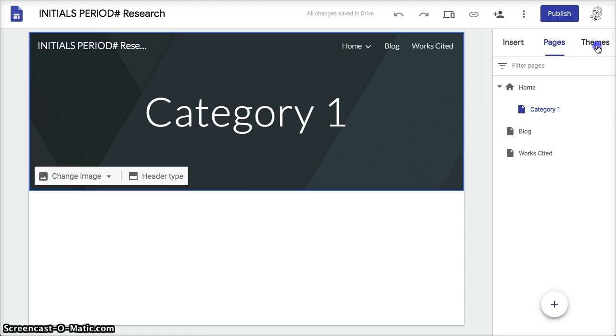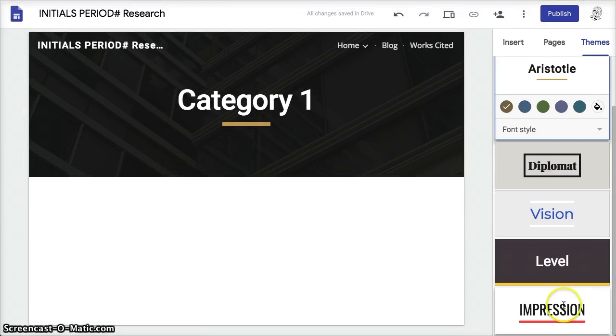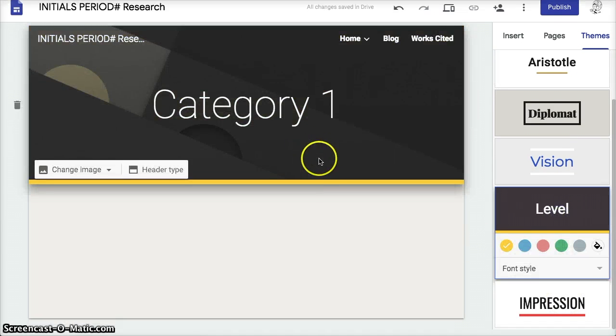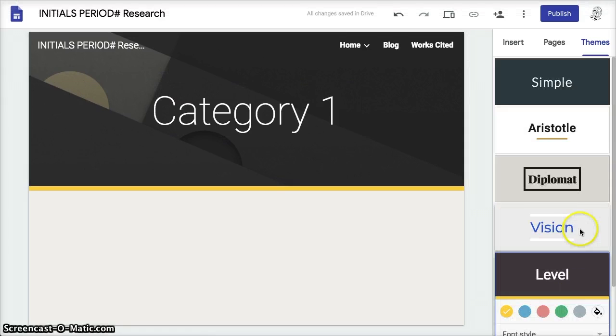Honestly, design it however you want. You could change the themes. Oh, I like this theme. Look at that, how fancy. I like this theme. Ooh, you can always change the image in the background. Some of you figured that out. Okay.